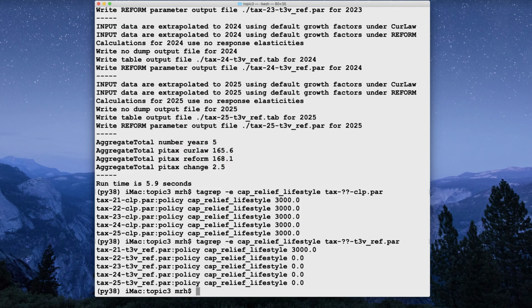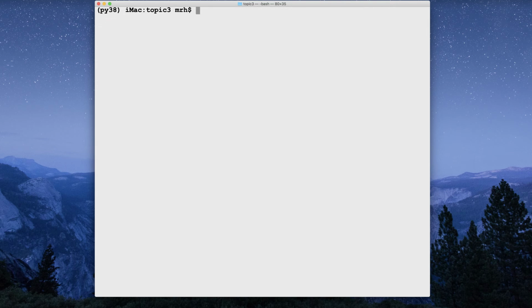So let's move to this is where we left off. The prior video where we had confirmed that our reform file was in fact eliminating the lifestyle relief by setting the cap to 0 beginning in 2022. That's what we see on this row here. Okay, I'm going to clear the screen to have a little bit less cluttered look.